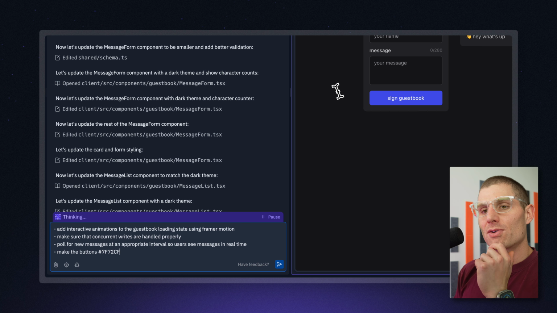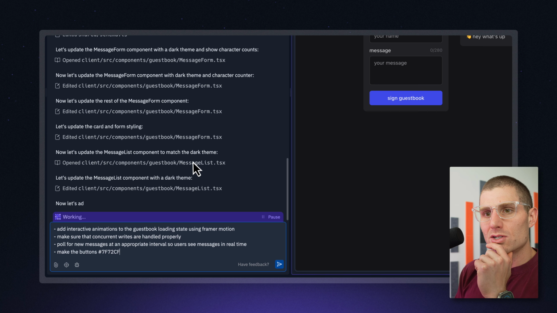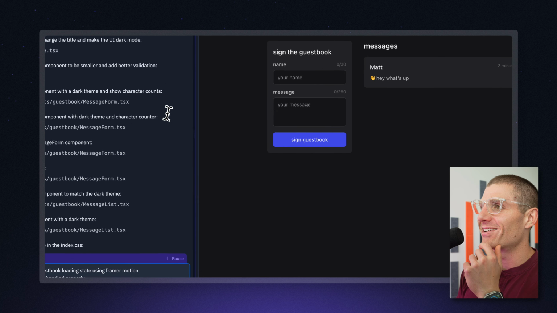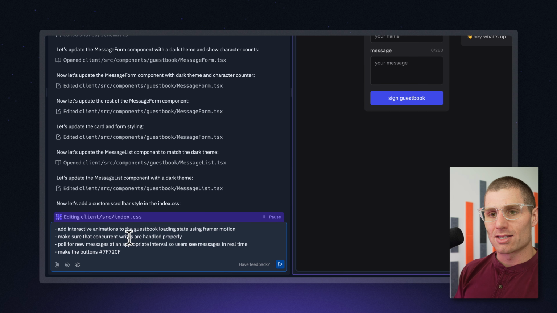I'm digging how this is coming through. I think this is coming out really good. We have our Postgres instance. We have our messages. Adding some custom scroll bar style. So agent's really going to town here. I want to change this. So I'll add to the list.